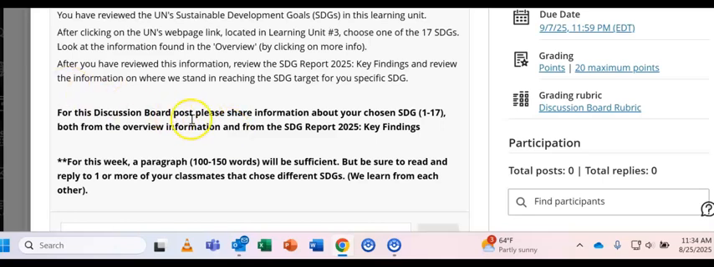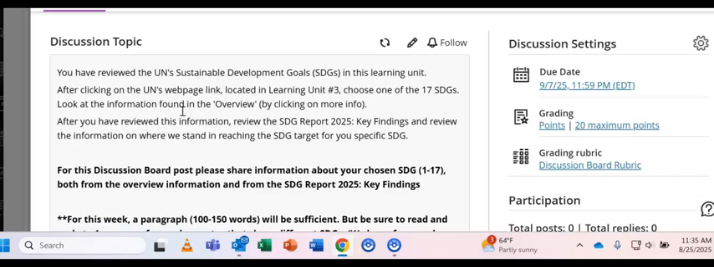And so for this discussion board post, please share information about which SDG you chose, both the overview information and the info from the key findings. I should be able to read it, and not knowing anything about SDG number 7, I can learn quite a bit. So we can learn from one another, and that's why it's important for you to reply to one of your peers and to read at least one of your peers' posts.